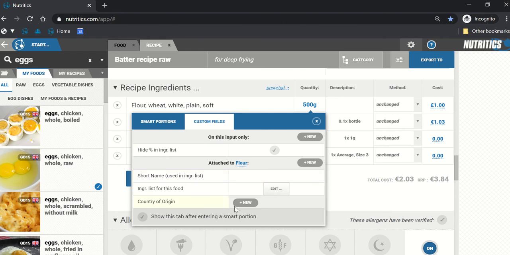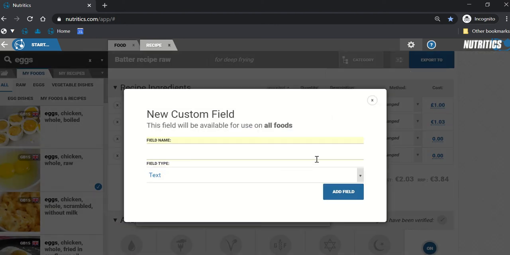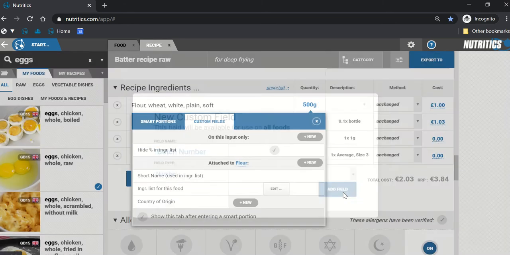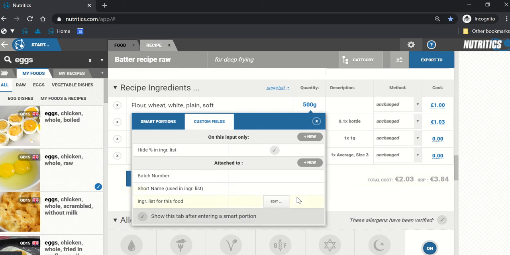So for example, I can enter in country of origin, as has been done here. I can enter in additional information such as batch number or shelf life, just by using the add field option there. I can also enable this option so that tab appears automatically after I've entered the smart portion.